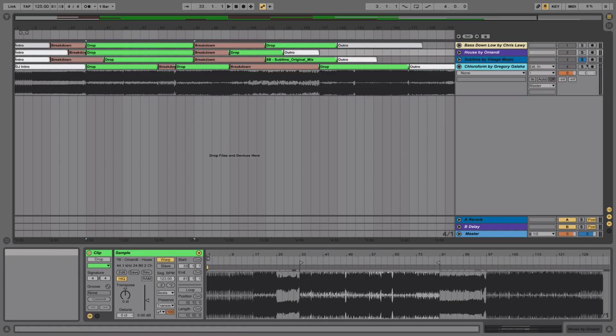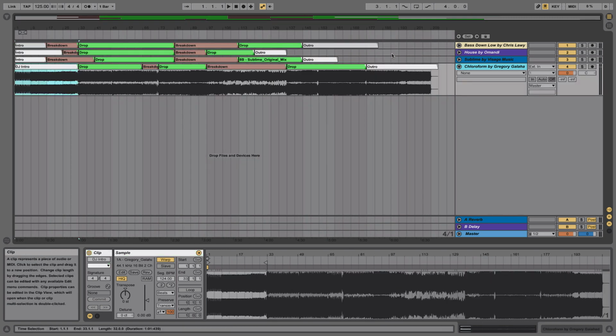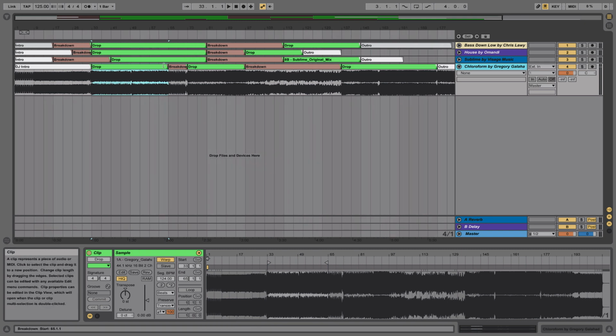And here with Chloroform, it's a long track, almost 7 minutes. It has a long DJ intro and a long DJ outro. And also it has 3 drops and not 2, and there's no breakdown in the beginning. So from the DJ intro you can go to a drop. It's good to know, huh?